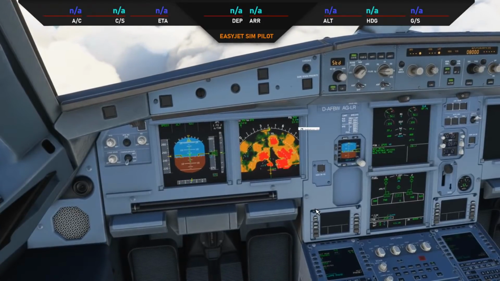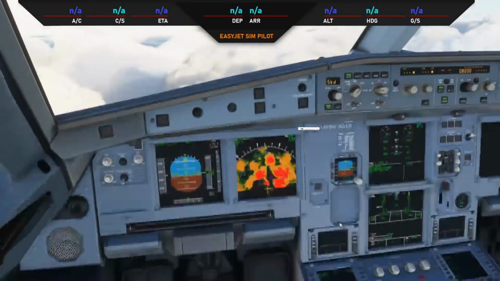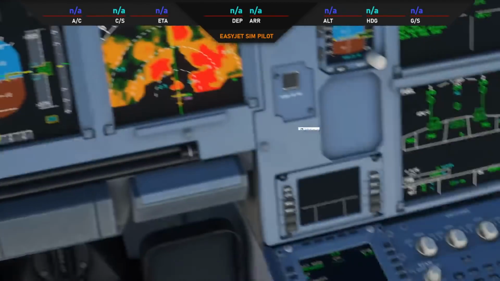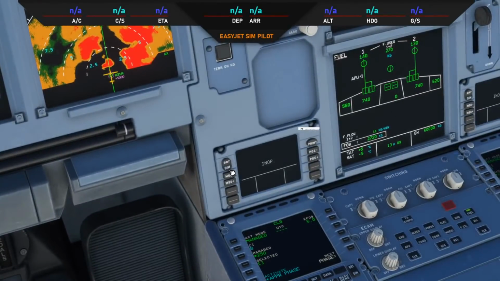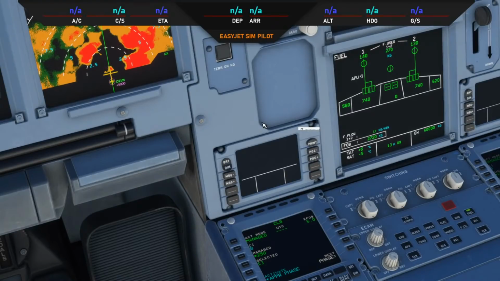May I ask what the little screen above the MCDU is? Alright, so this screen just here, which is currently inop, is how you can communicate with ATC via a kind of data link. That's not yet working.